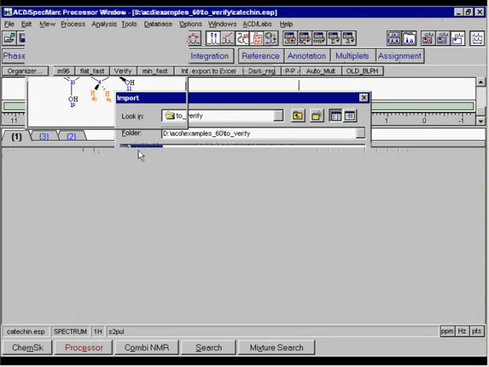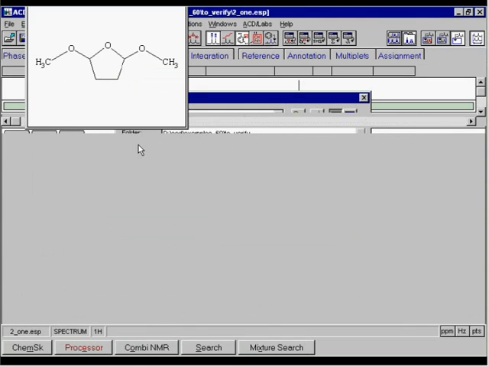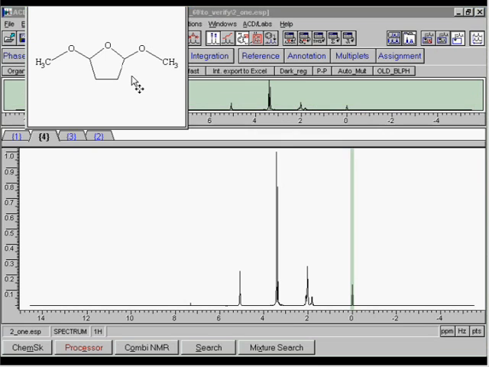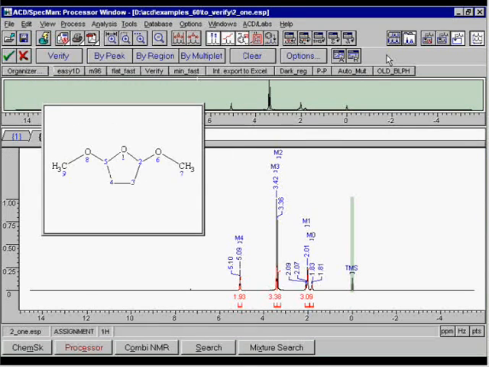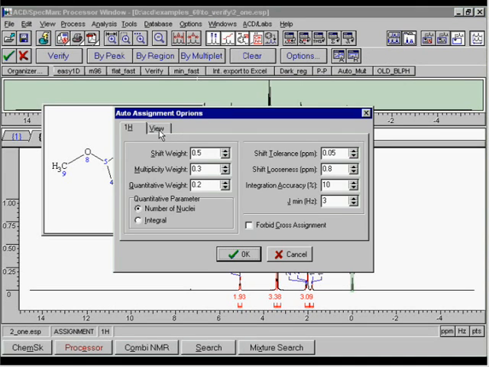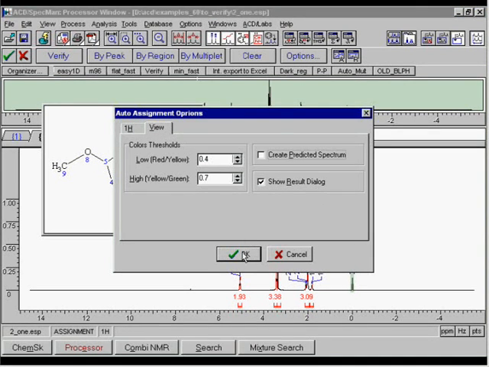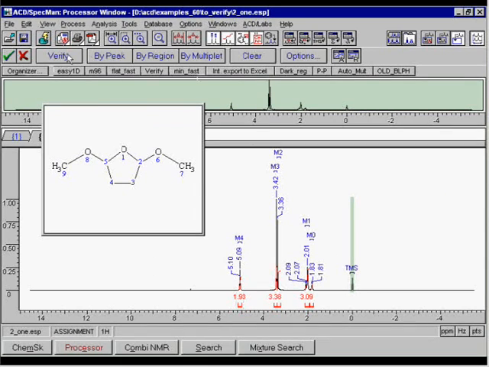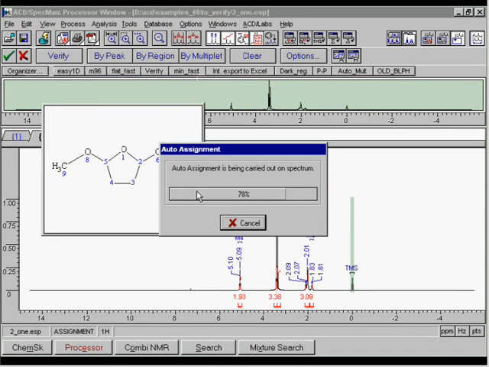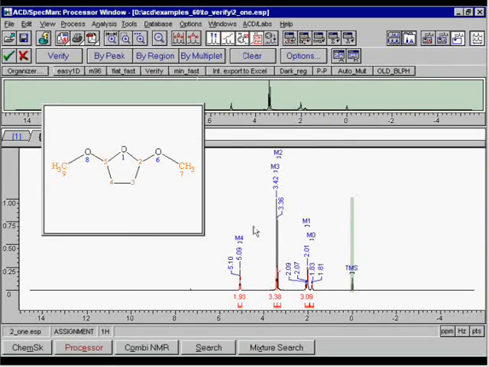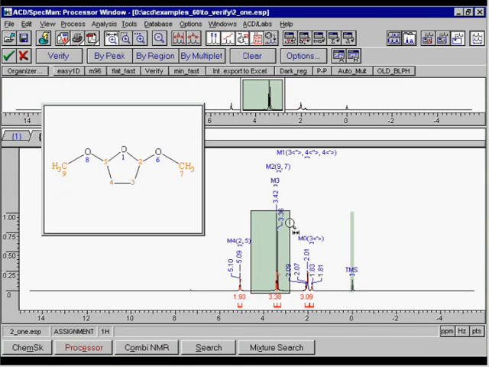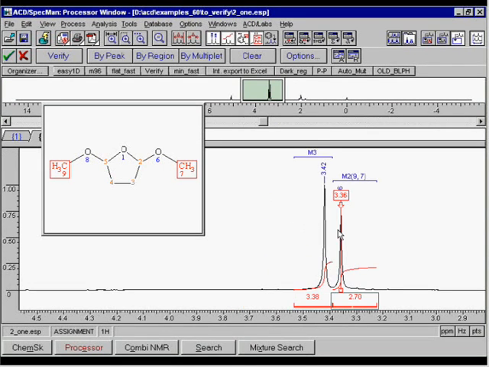ACD NMR verification can also be applied to mixture analysis. Let's verify if this is a single pure component. Although the match factor is high, the structure purity value suggests the presence of an admixture. Close inspection reveals that one singlet at 3.4 ppm is not assigned.